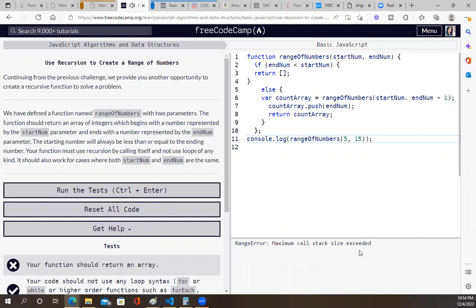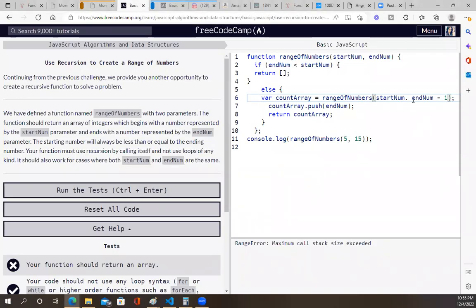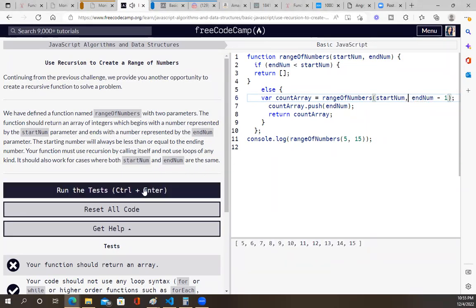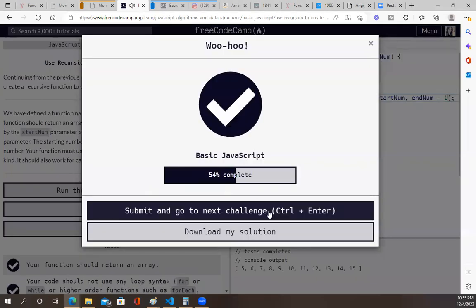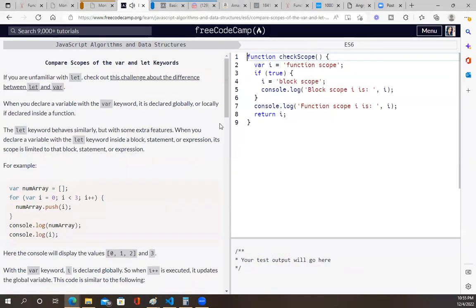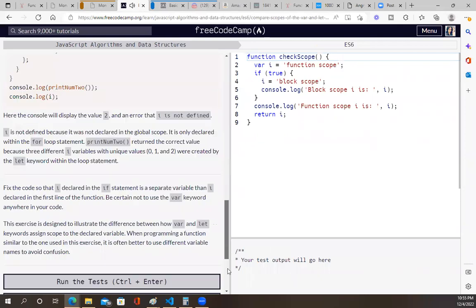Maximum call stack size exceeded. Interesting. All right, this should be comma. Oh my gosh, this needs to be the last one.